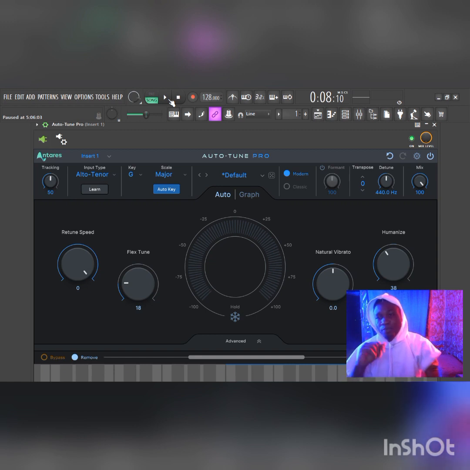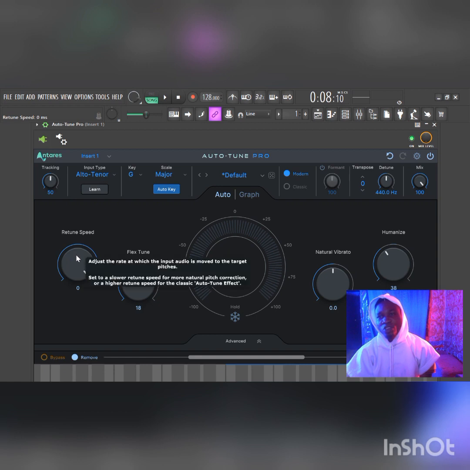So now, normally we know that when it comes to auto-tuning Afrobeat, they usually fall between this retune speed, because the retune speed helps to reduce the amount of auto-tune that you have applied on your vocals. So we put it at 0, just to make sure that we're walking in the right direction.